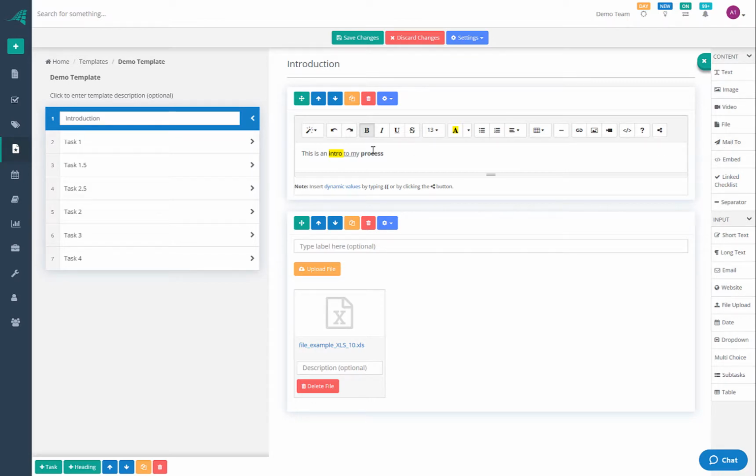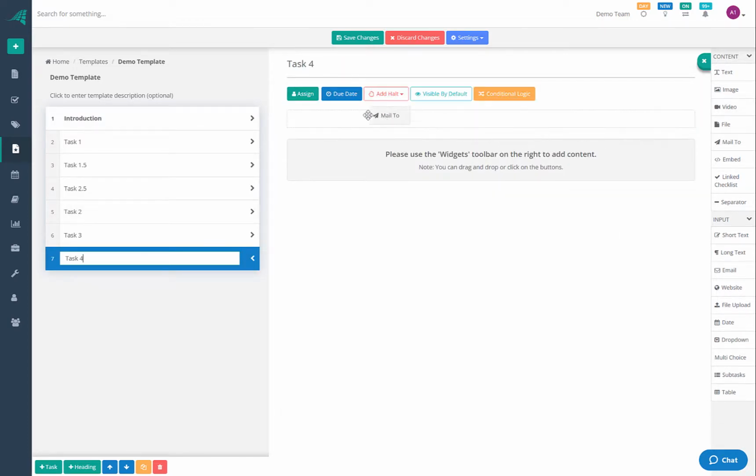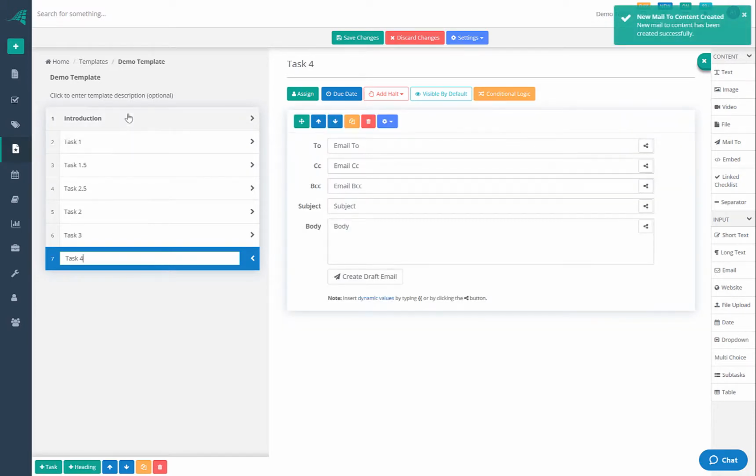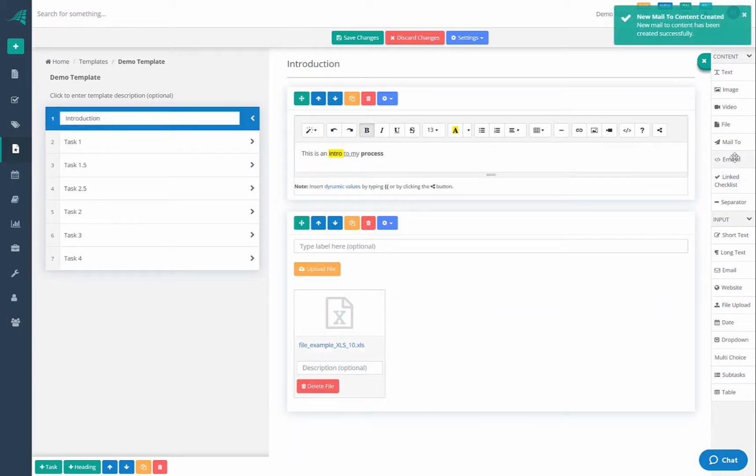We have a mail to control, which allows you to build predefined emails, and it allows you to capture information from other areas. So what I'll do is I'll add that into the final task, and I'll show you how you can use that shortly. We have an embed control, so you can embed from other sources.